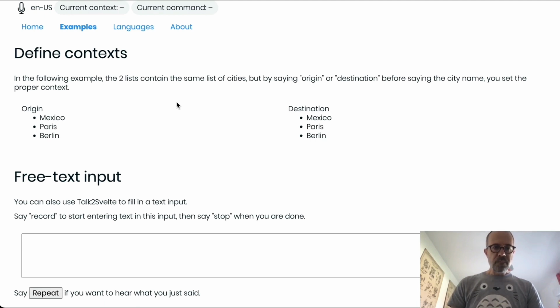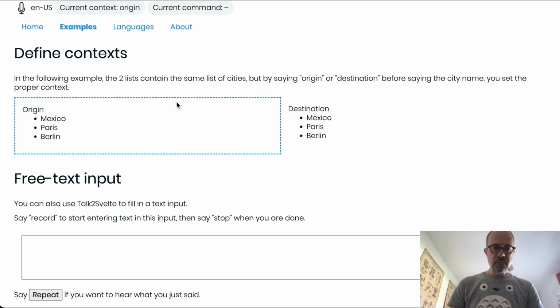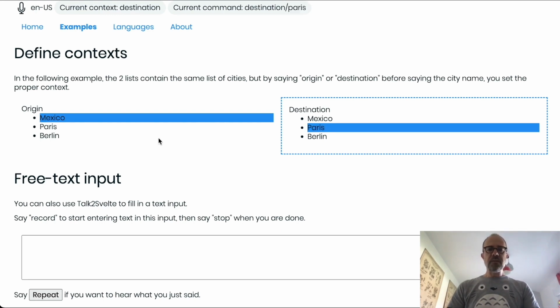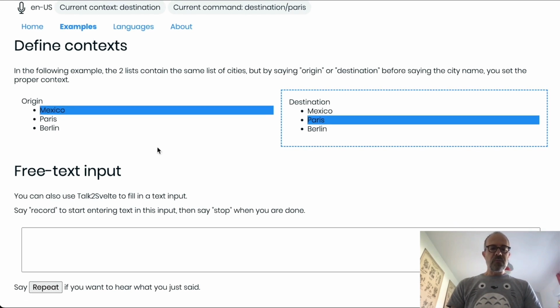This example now, origin. Mexico, destination, Paris. All right, so you can see we can define context where each command can be used, even though they are the same. Now let's go with free text input.